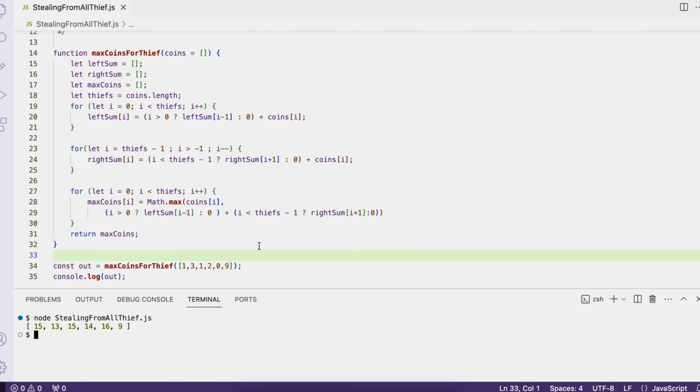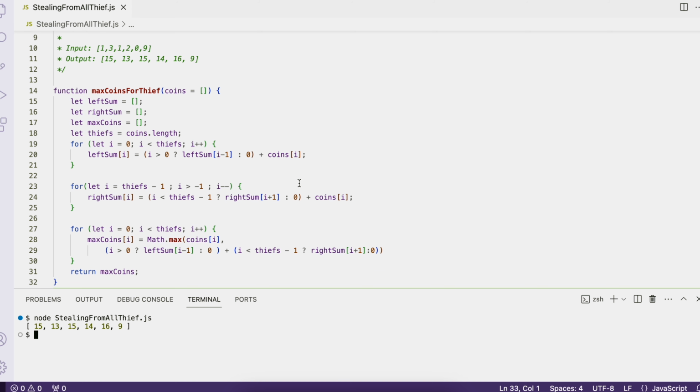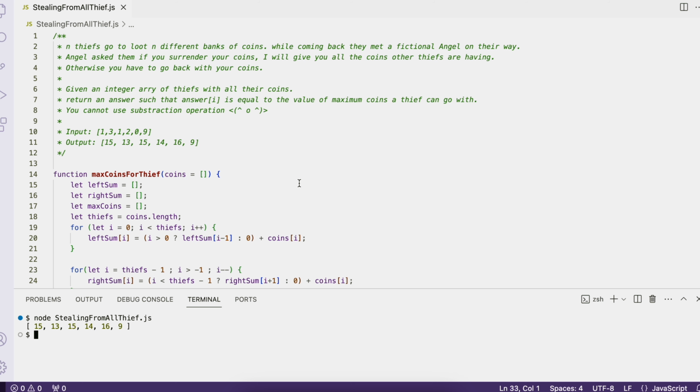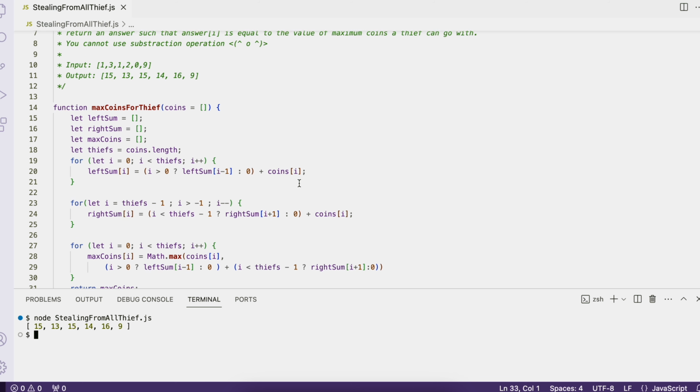Here what we did is we computed the left sum, we computed the right sum, and then we identified whether the sum of left and right is greater than the current element or not. And this is the solution for this particular problem.